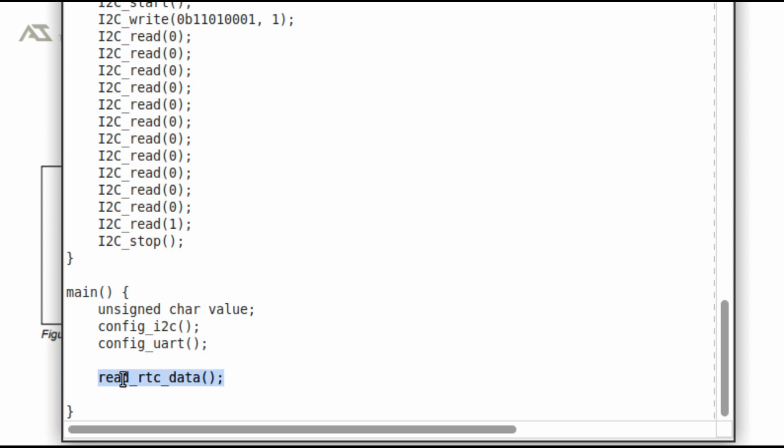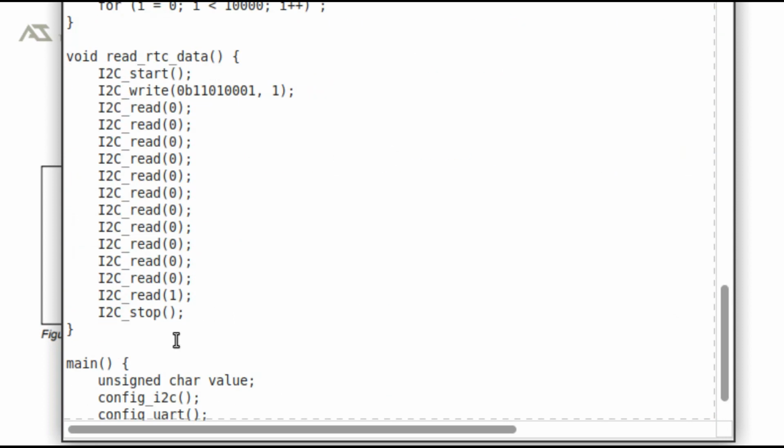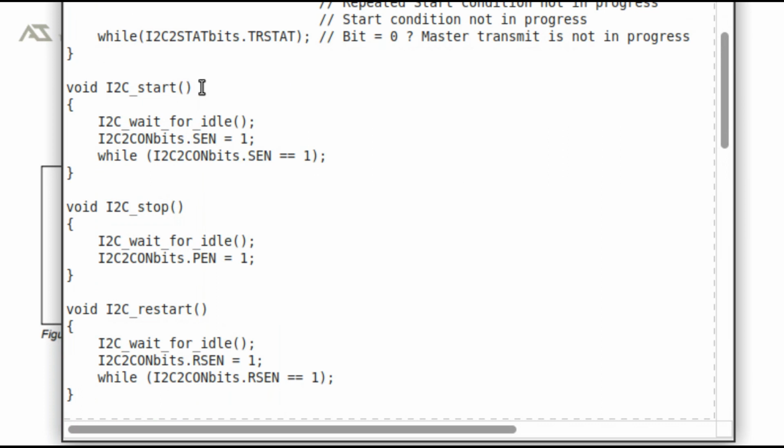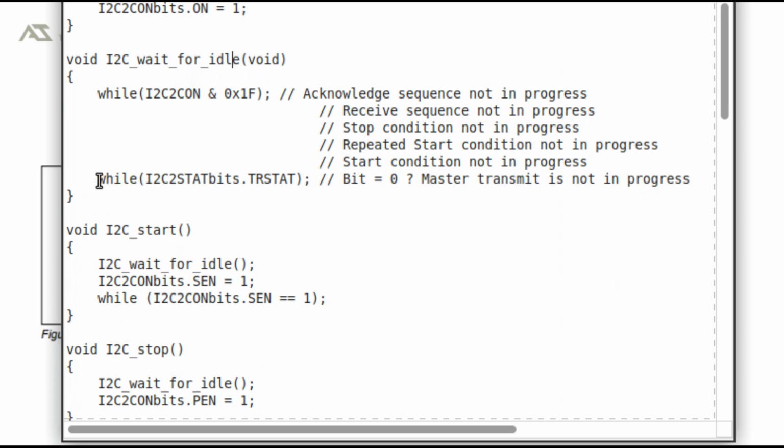We are calling the read RTC data function. Here we have read RTC data. Now let us see the implementation of I2C start, I2C write, I2C read, and I2C stop. Starting with I2C start, I2C wait for idle condition. Here we are checking whether the master is not busy. Majorly we are checking the I2C status bit TRSTAT.